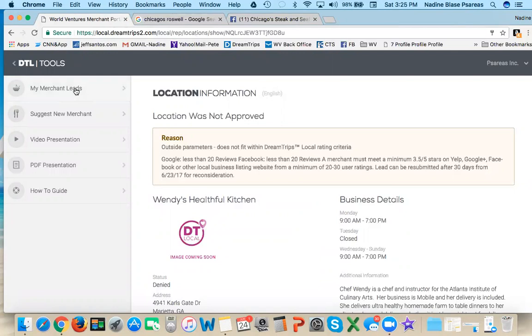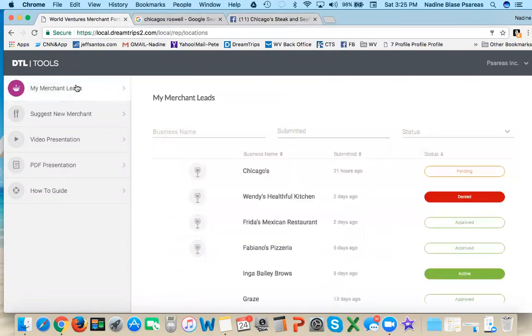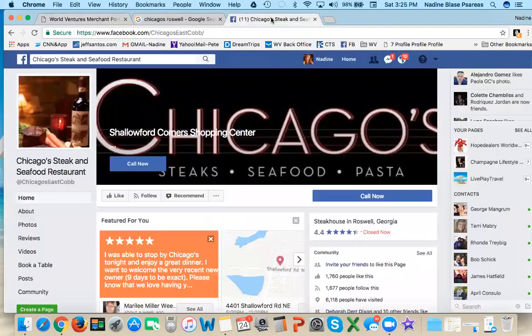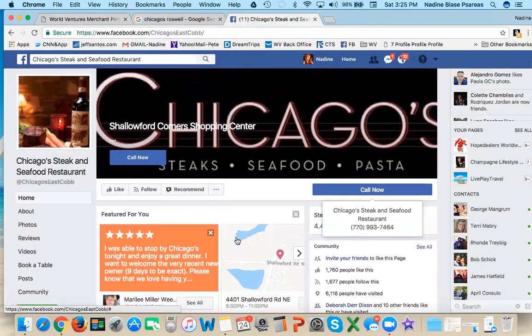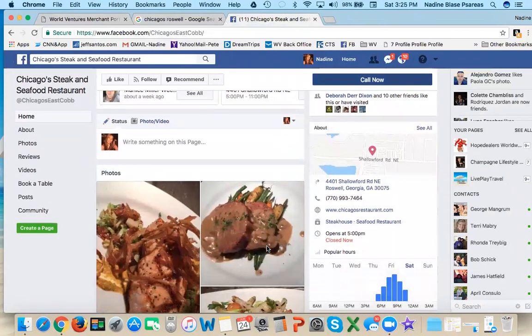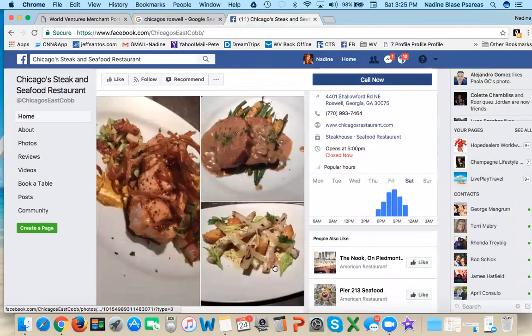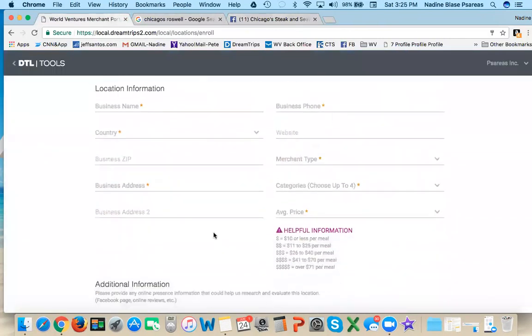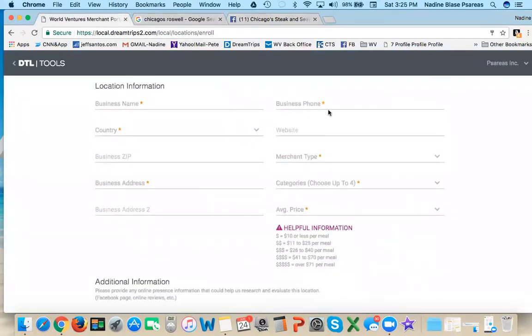So let's go back to suggesting a merchant, right? So this is a process you're gonna have to go through. 4.4 on Facebook, excellent. I'm gonna leave the Facebook page up because I'm going to get the photos from here later on. Well, you know what? You don't need it right now. I'm not even going to go to that part right now. All right, so I'm going to put everything in. I'm going to put in the business name, the country, the zip.